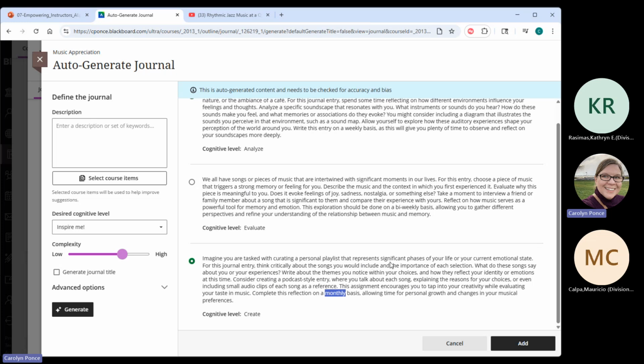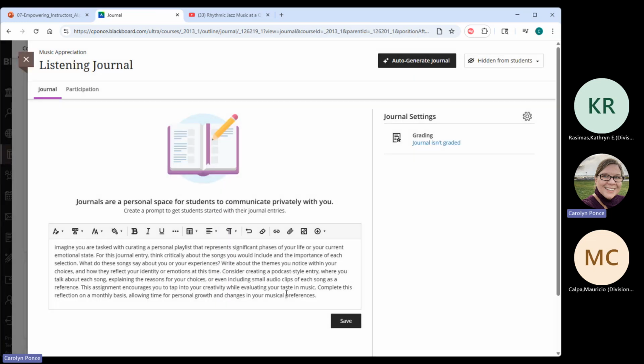Oh, personal playlist. I see this one a lot. Add that purple personal playlist. But similar to the assignment and discussion, we have those cognitive levels represented. You can always adjust complexity or even generate new titles. And we're going to add this.